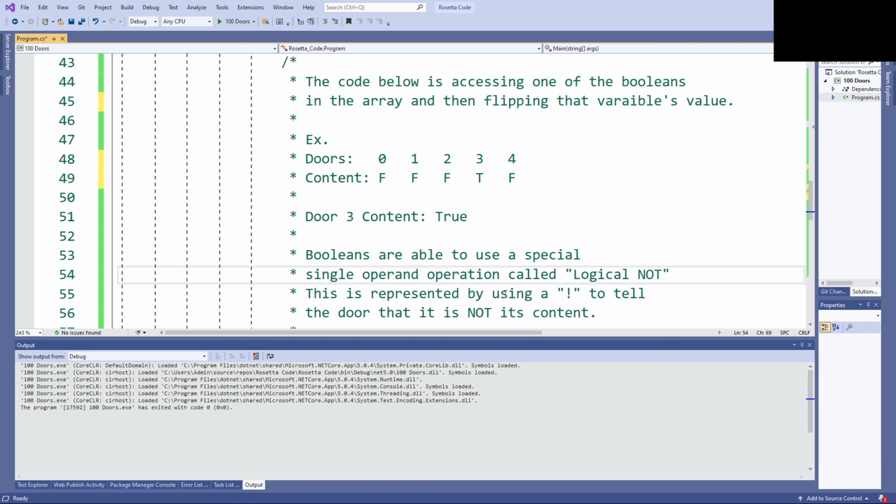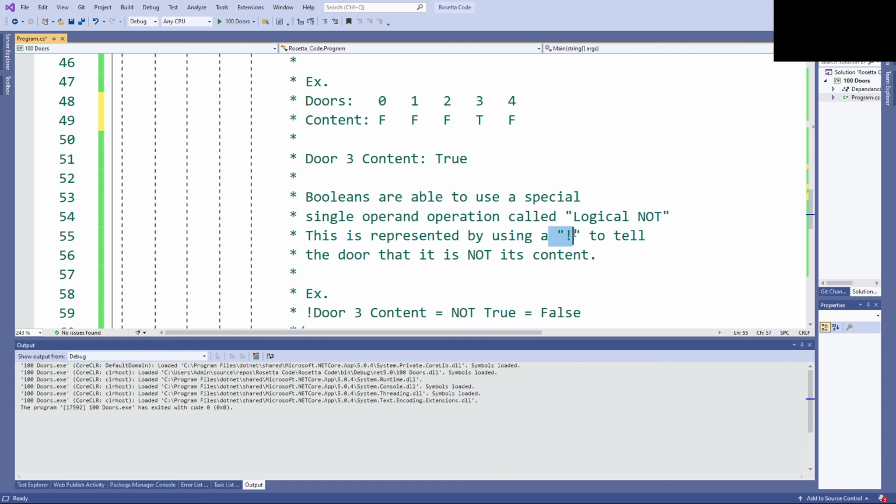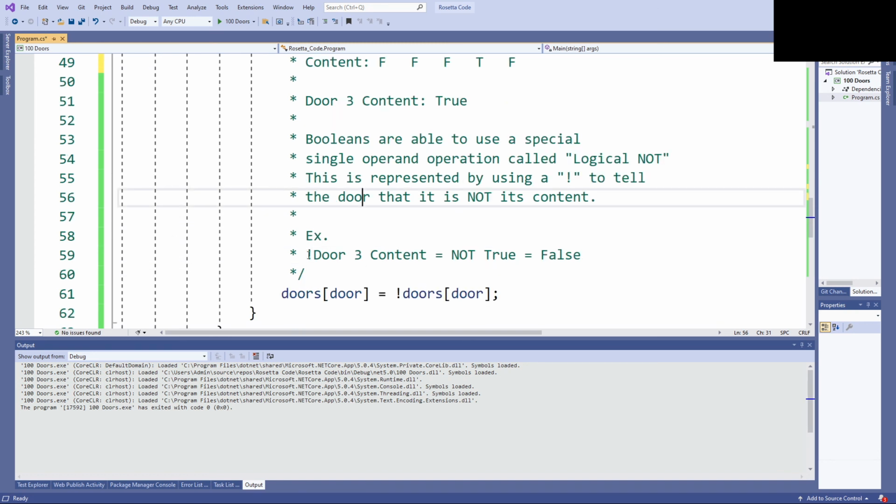Now, in our computer, this is represented by using an exclamation point to tell the operand to be not the operand. So when we say not door3 content, we're saying not true. And since it can only represent two values, which are opposite of each other, not true is false.